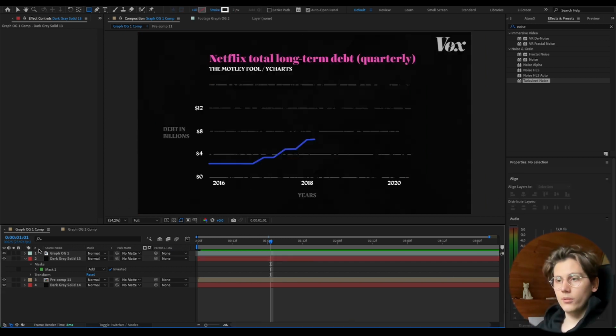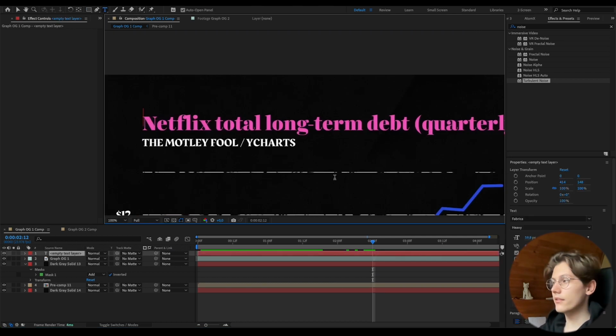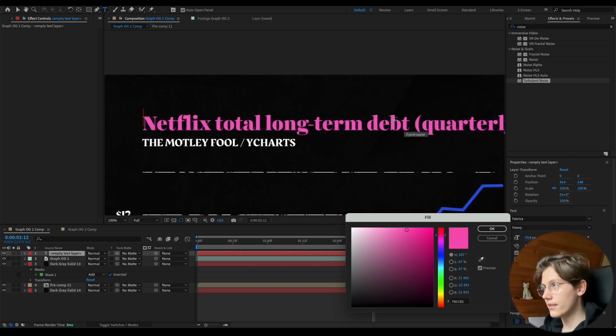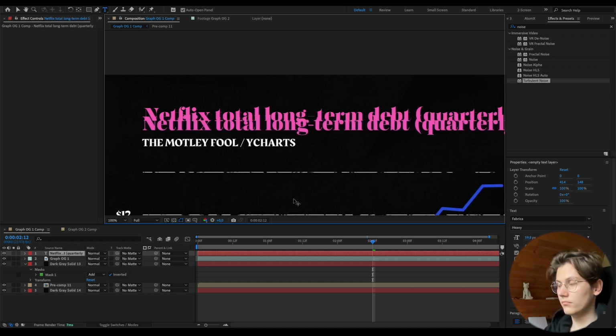Alright, now let's add all the text. The closest font I could find is Fabrica. The font will be in the description. It's not the exact same font, but it's pretty close. Let's copy the exact same color and copy the text. Close enough.